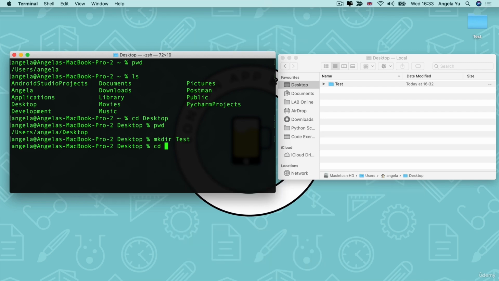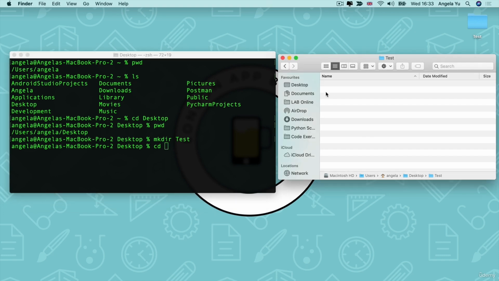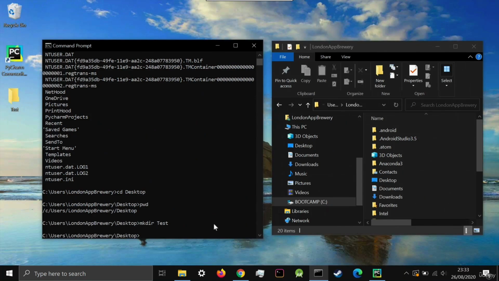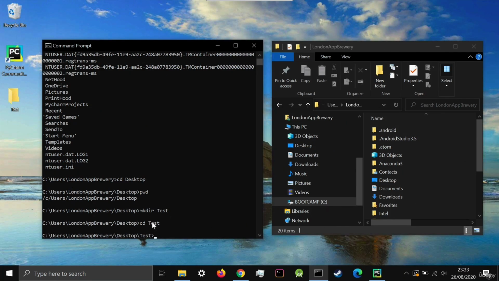All right, of course we have to change directory because at the moment we're in the desktop, which is this. And if we want to go inside this test folder, then we have to cd into it. So cd into test. And now we're inside the test folder, and if I hit pwd, you can see this is where I'm at.